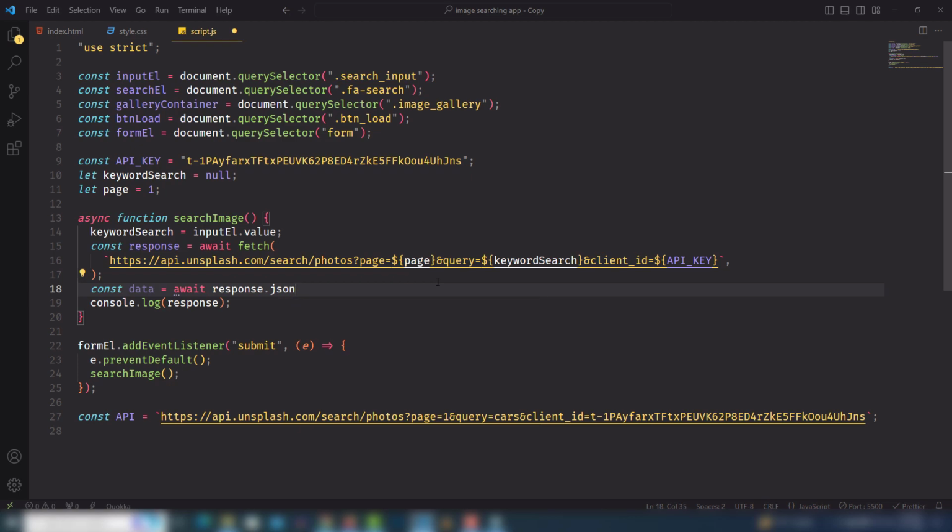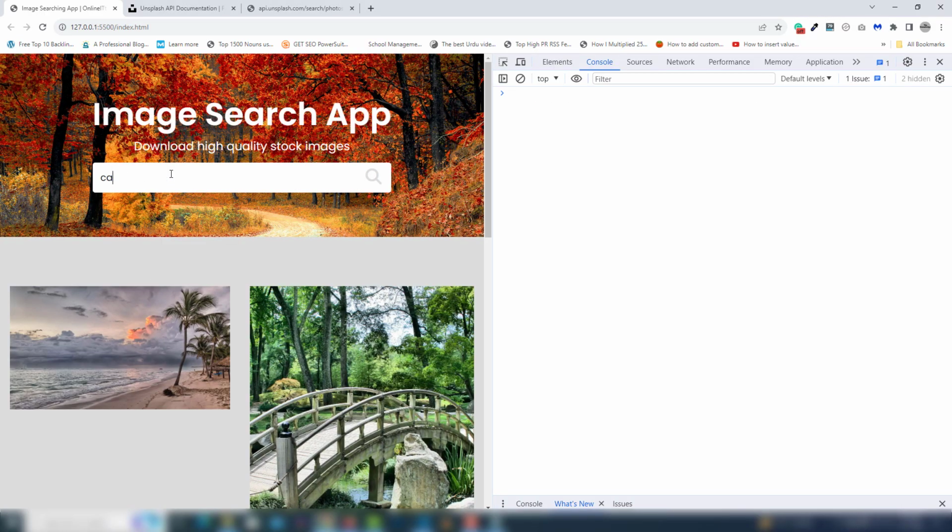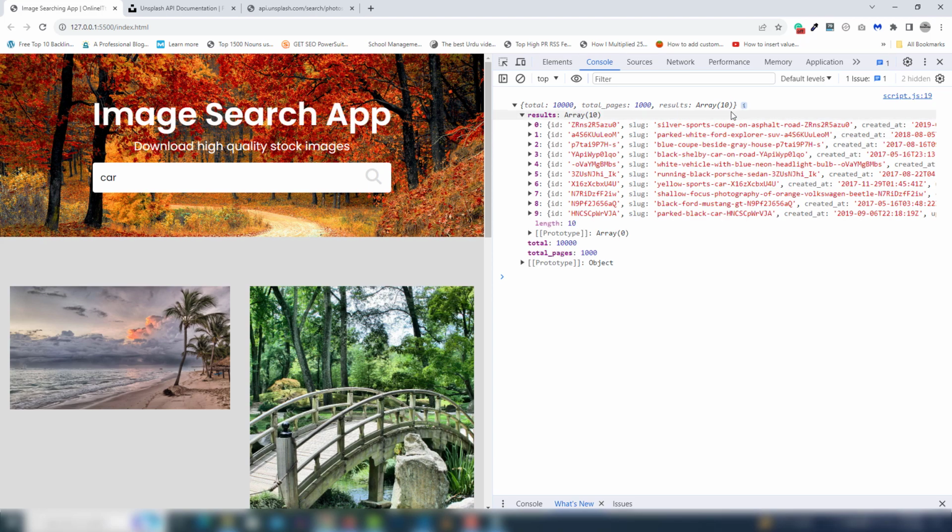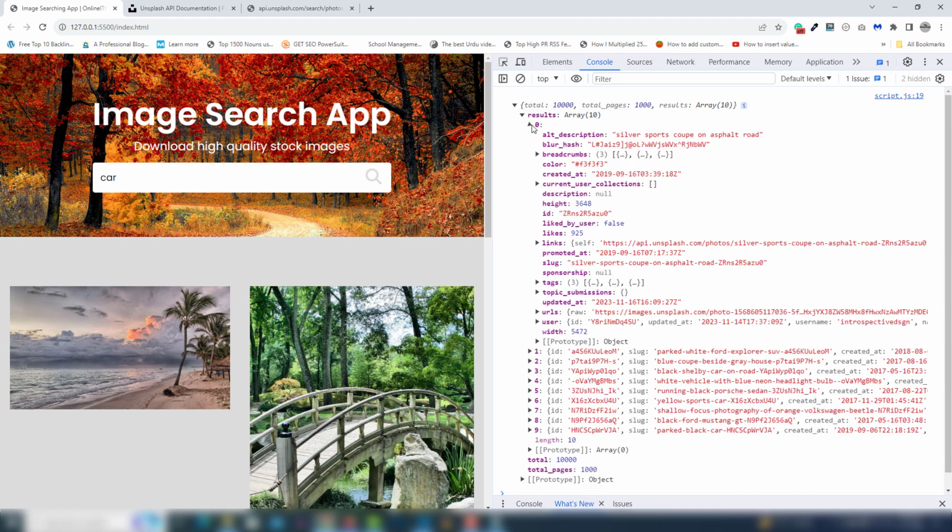response.json, then call the data inside the console. One more time, let's enter cars. Right now I'm able to see the data appear, and there are more than 10 results. 0 to 9 means 10, and each element has a different result.